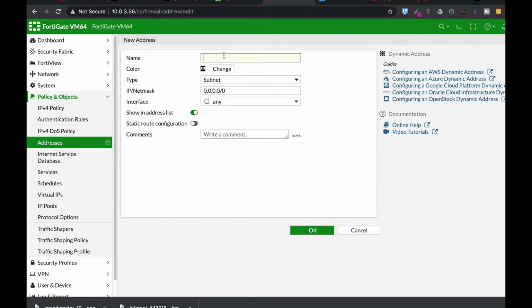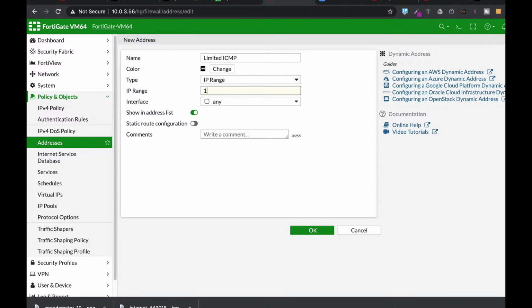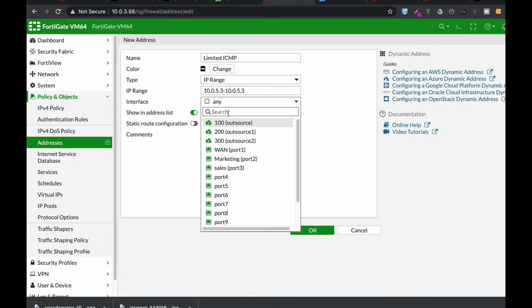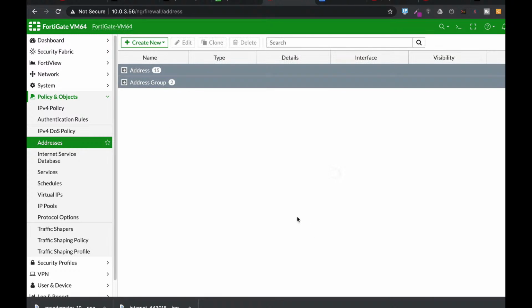Now let's name our computer limited ICMP. That's a nice name. Let's use the IP range and let's use the 10.0.5.2 up to 10.0.5.2, or we said that it will be .3. And the interface is the marketing interface. Okay, we can also use static route configuration if we want to use it in a specific static route, but we don't need it for now. Let's just apply that.